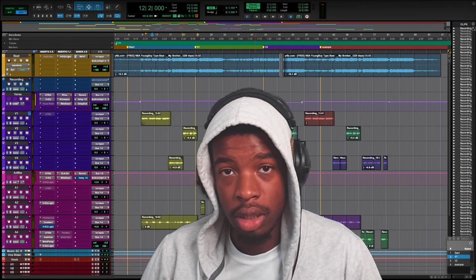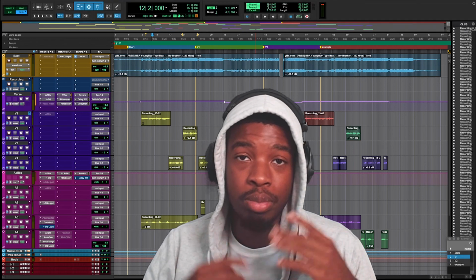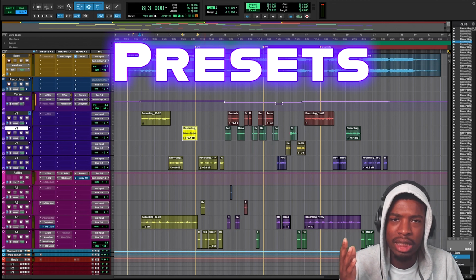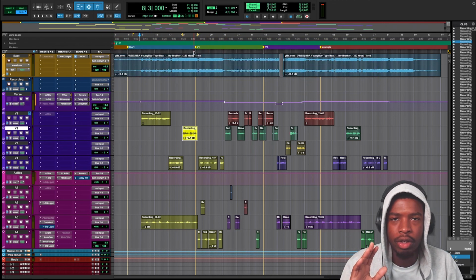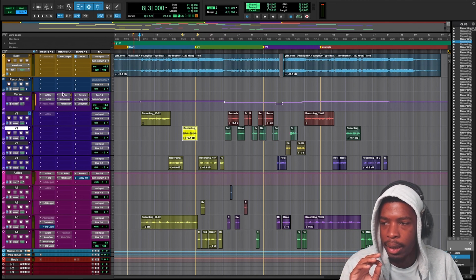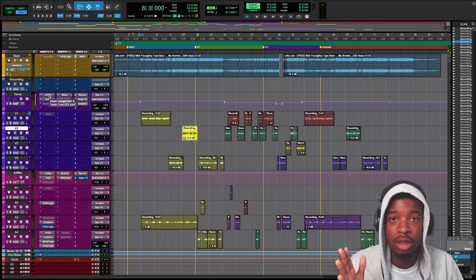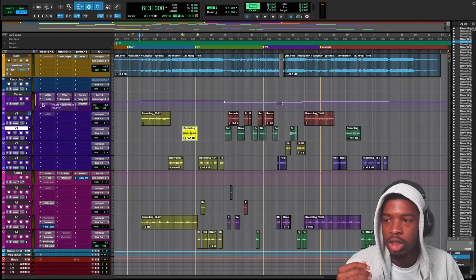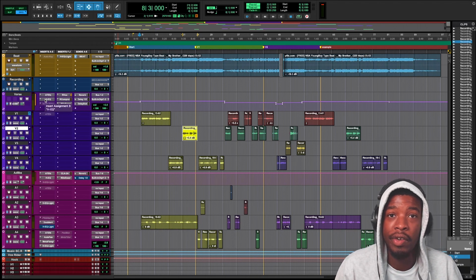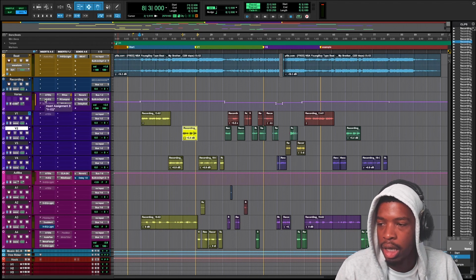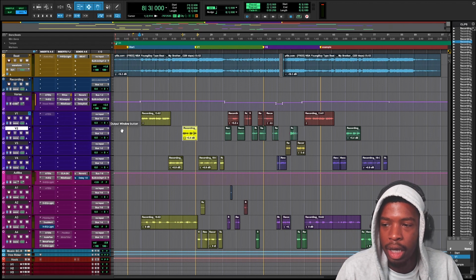The next way to increase your speed and workflow is by using presets. Presets is basically like using templates instead of having to configure a whole new session, or a mix bus for a vocal. You can just use presets. The way I use it is if I have an artist that comes in a lot, I can just pull up a vocal preset for them, and we can get straight to work.